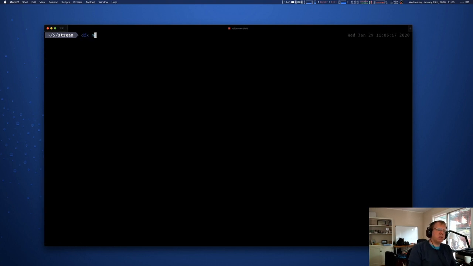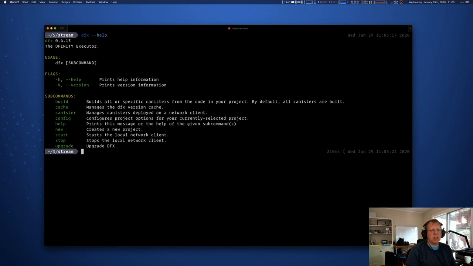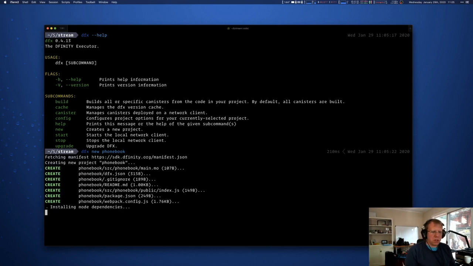So DFX has multiple commands. It's a command line tool. You are probably used to such a tool if you have worked with cloud software or any development kit. The way you create a new application is you do dfx new. Let's do phonebook, because that's what it is. And we will just do this. There's no other flag that we need.